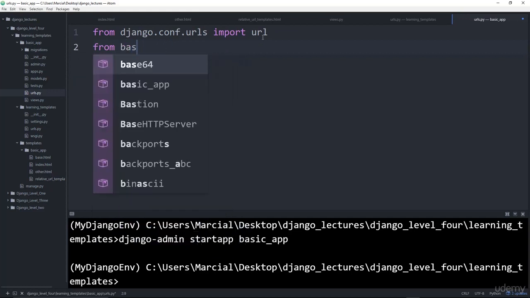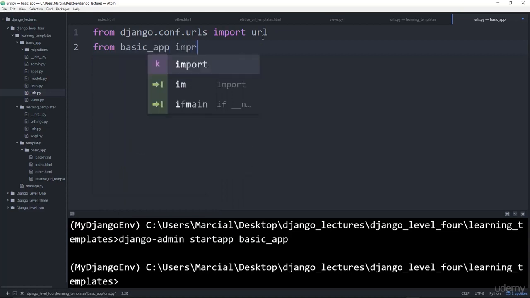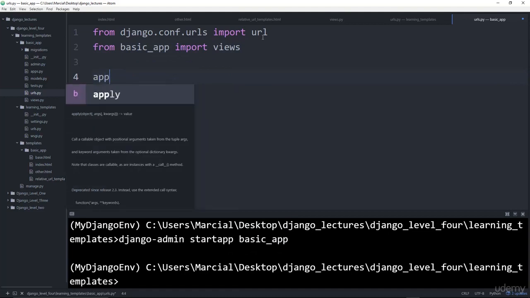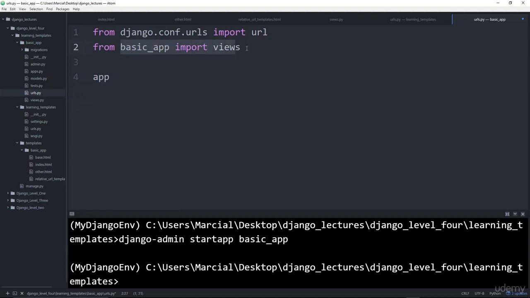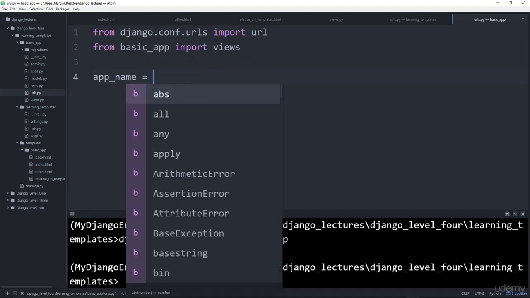I just from habit like to say from basic_app import views. Definitely check the PEP 8 on what your official styling should be, but I like doing this from a teaching perspective just because it's really clear where this views is coming from instead of saying the dot. So again, some of my styling here is really tuned more towards teaching this topic versus what you would actually do for a full-on project.